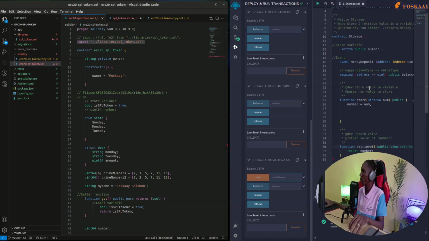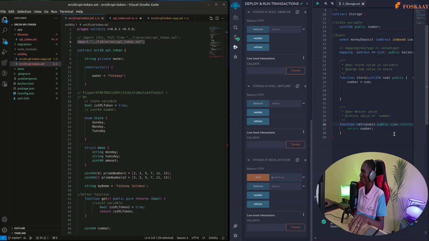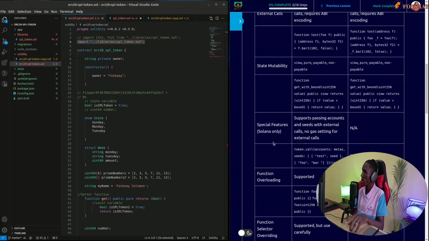Here it is now. You see it? It's view. So you can see now that this one doesn't have either view or pure because it is meant to change. It reassigns this state variable number and reassigns whatever number you put here. That's why when you test this and retrieve it, and then you store this, and then retrieve it, it becomes 23. So you can see the differences between them. So those are part of the things when it comes to mutability.